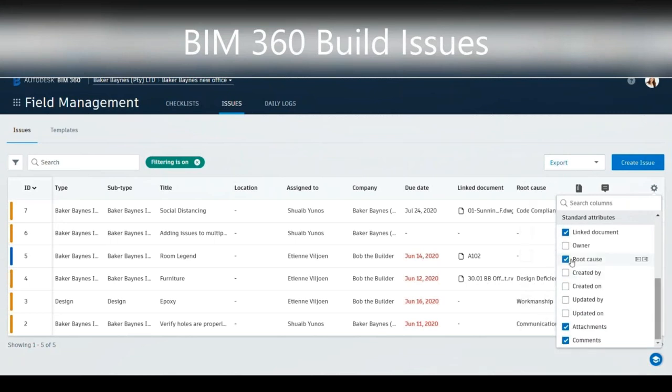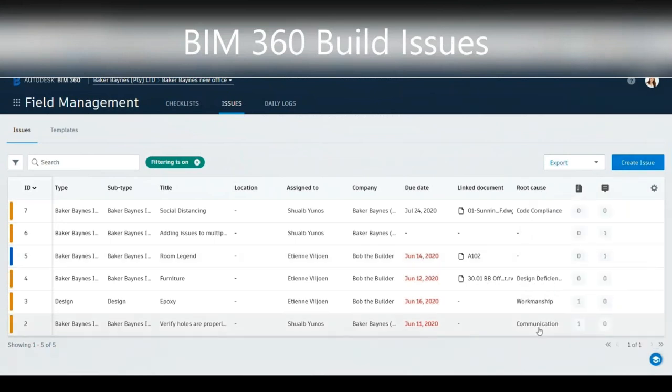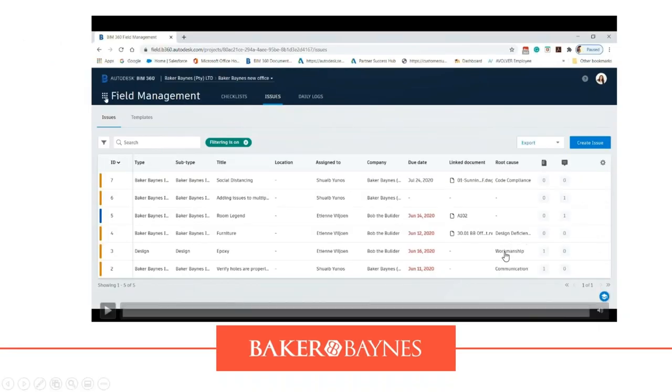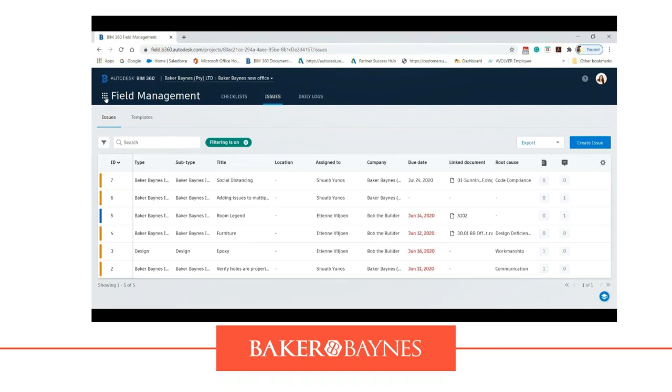How you see this dashboard in terms of the attributes can be adjusted. And here I can see there's root cause for code compliance, some for design efficiency, workmanship, communication. I can see where documents have been linked. And I can see that between Bob the Builder and Shahab, they have a whole bunch of issues that they need to respond to. And one of my issues have been closed out.